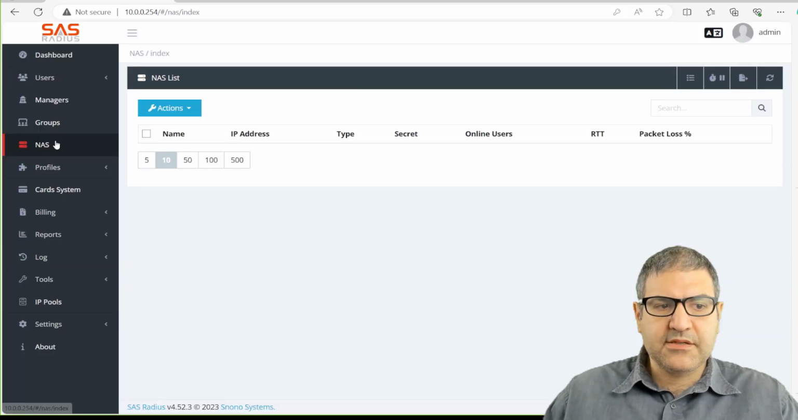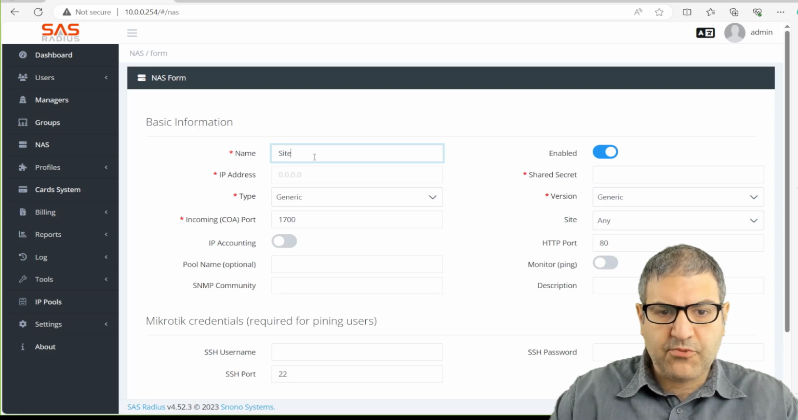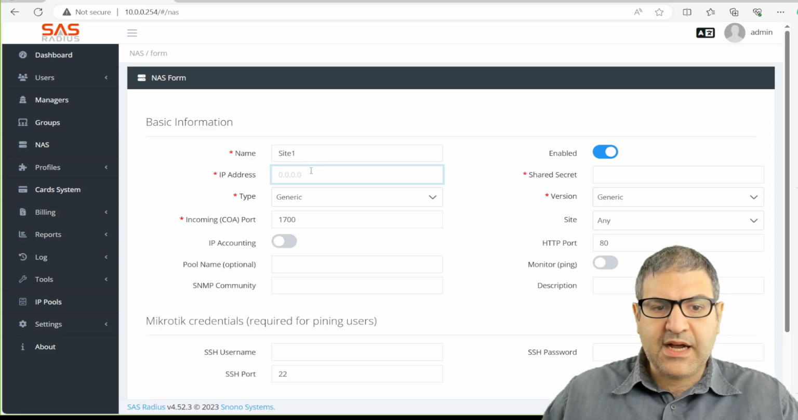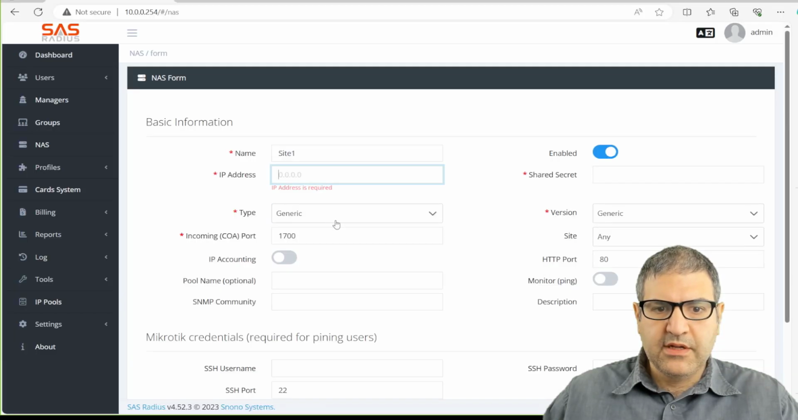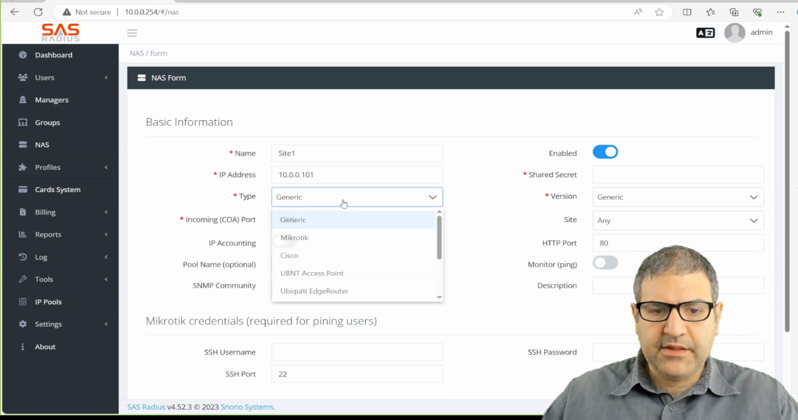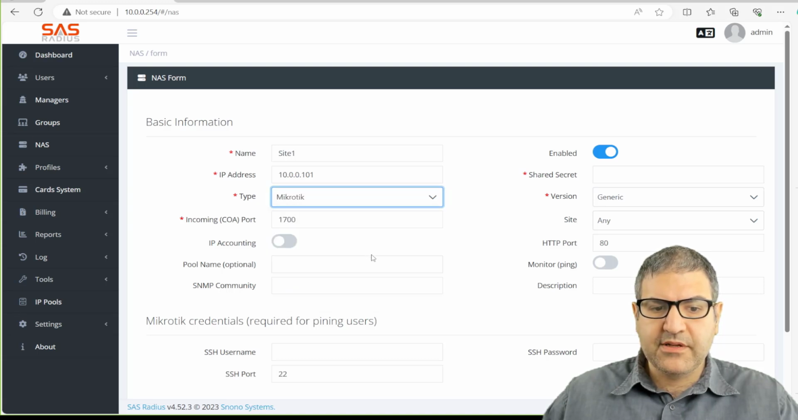Now we go to the SAS, and we go to the NAS, actually. And from here, we create a NAS, which is the MikroTik router. We call it, for example, site1. And we give it the IP address of the MikroTik router. If we look here, the MikroTik router has an IP of 10.0.0.101. So I'm putting 10.0.0.101. The type, you have different options here from the SAS. I'm going to say I'm using MikroTik.